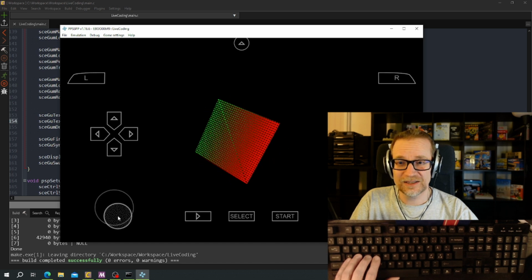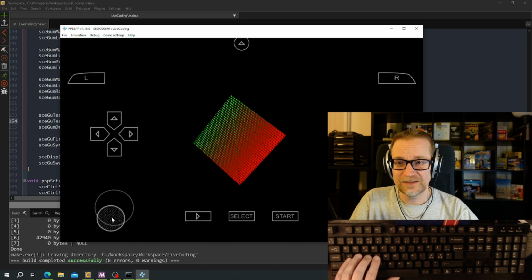I want the textured cube to actually be bigger.